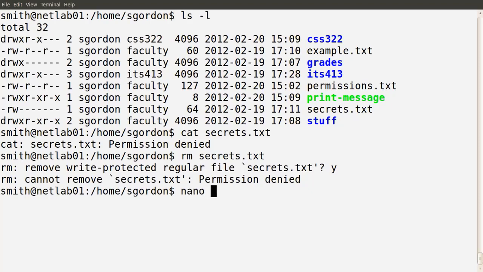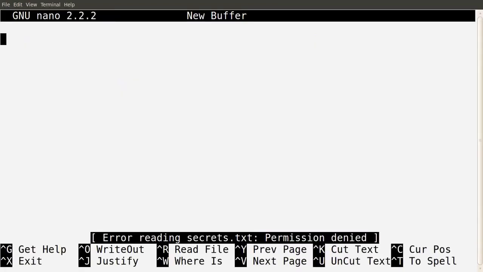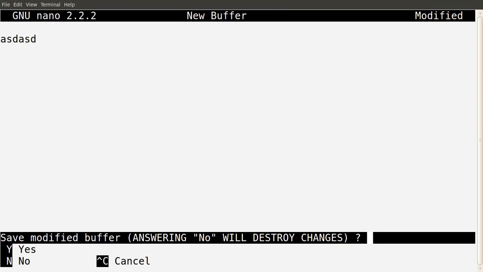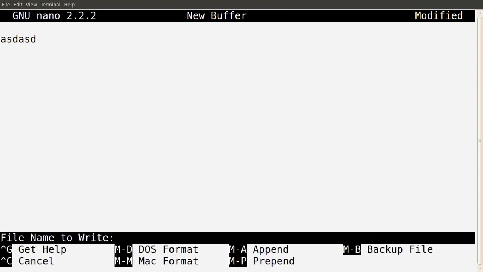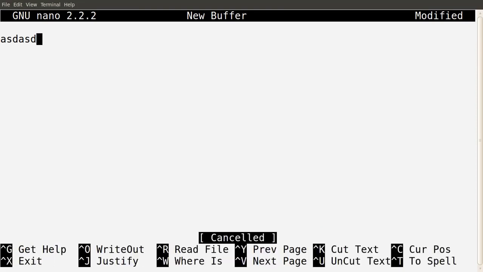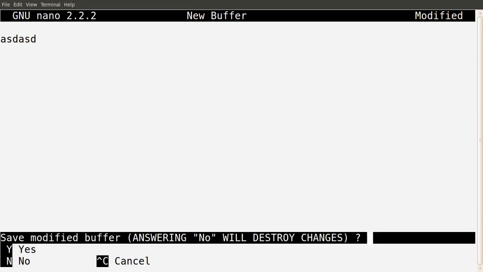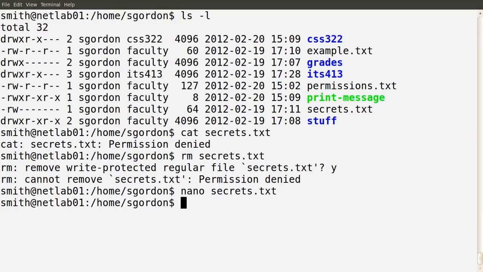Can we modify the file? If we open it in a text editor, we see down the bottom that Nano reports permission denied, even if we change something and Control X to try and save and say yes, I cannot save it as that file. So I'll cancel. So Mr. Smith doesn't have permissions to view, edit or execute that file.